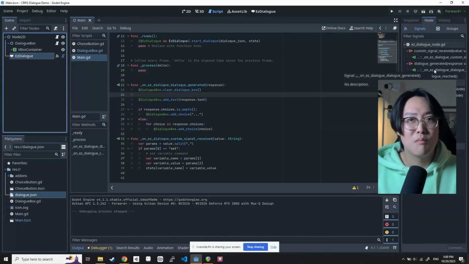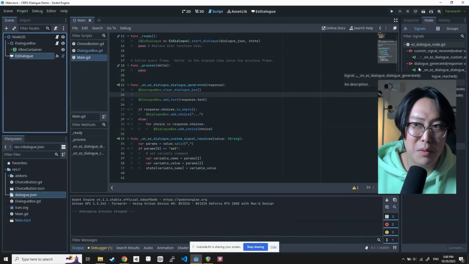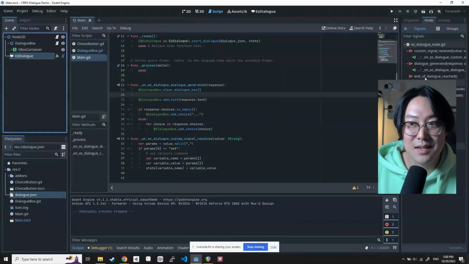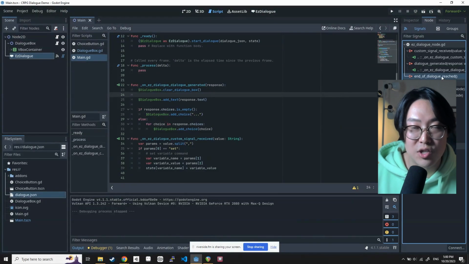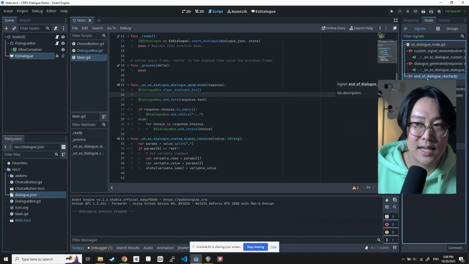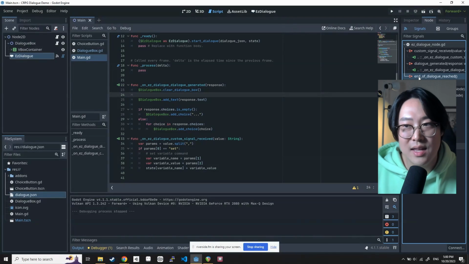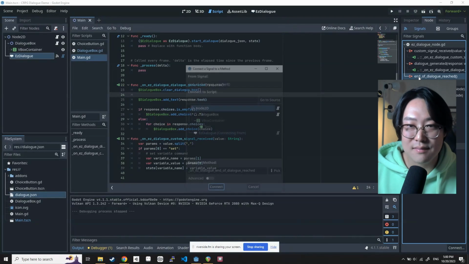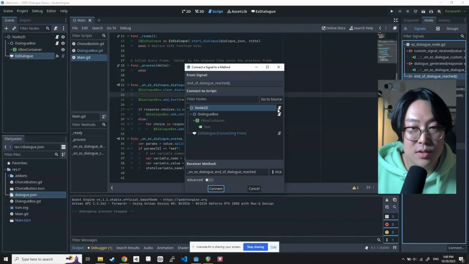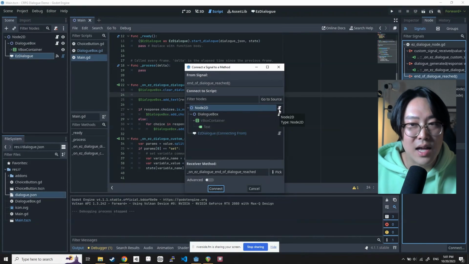It works. More keen audience members probably have noticed that there is one more signal called end of dialogue reached. So this is a way for the dialogue manager to say, well, you don't need to call me next anymore. Like, we have reached the end. So do with it what you will. In this case, I want to have one more last choice, and once that has been clicked, dialogue should clear and nothing should happen.